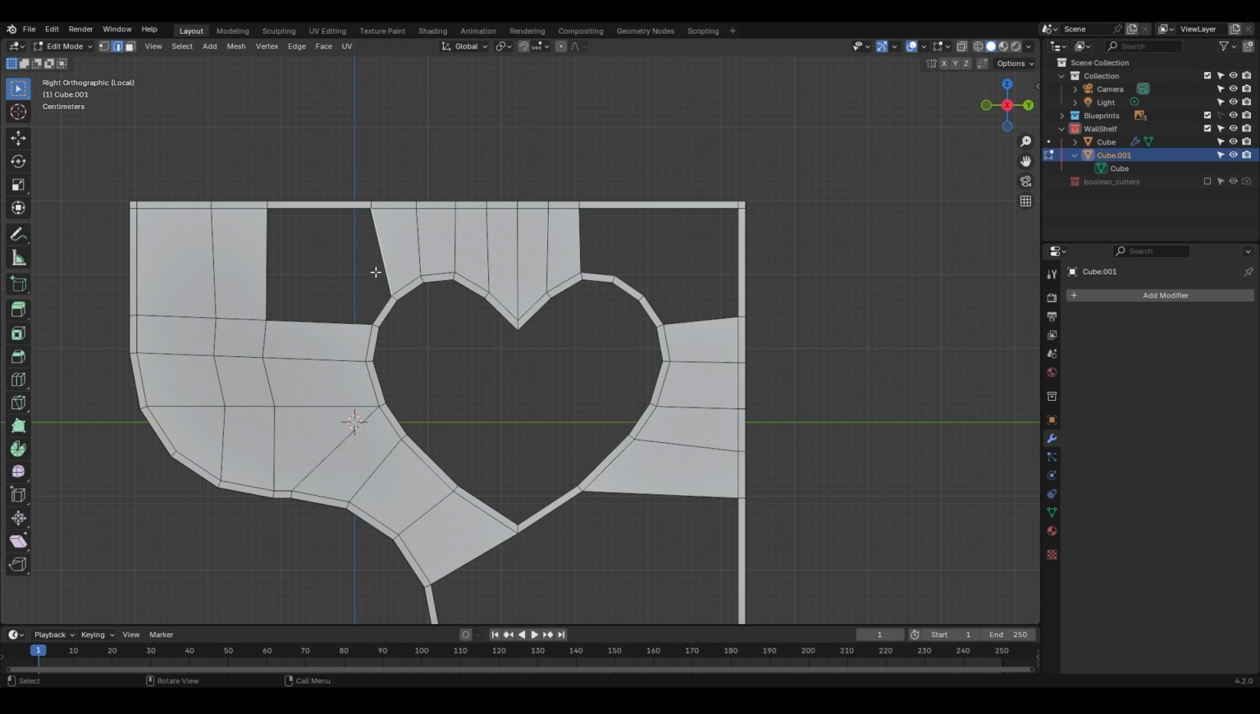For this part, if I press F, you're going to see that a triangle is created here. So I'm going to undo that and add an edge loop here, and now press F. You're going to see that we have a square left, so I'm going to press F to fill it.